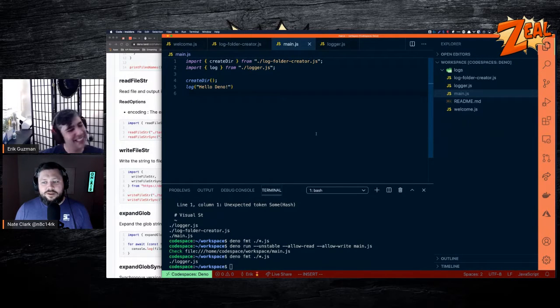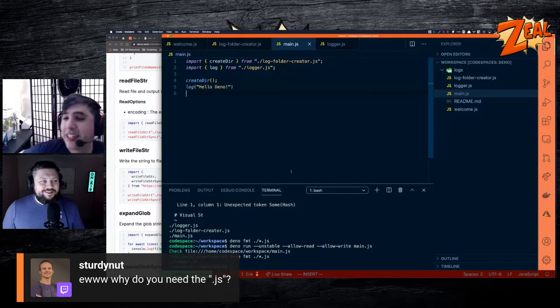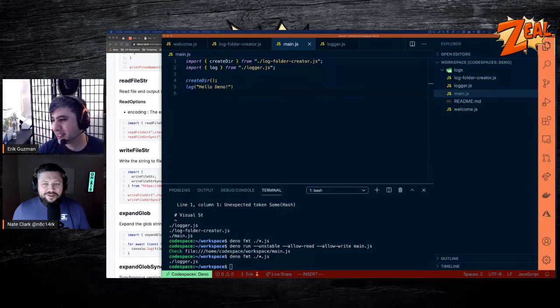Why do you need the .js? I don't know. Security, I guess. Because it is a TypeScript native language, and if you provide an extension, it can make assumptions when it transpiles inside of its Rust thing to determine if it needs to do any transpiling or not. That's my guess. Today is day one of my Deno experience, so take that with a grain of salt. That sounds like a great guess. Yes, it is Rust's fault.